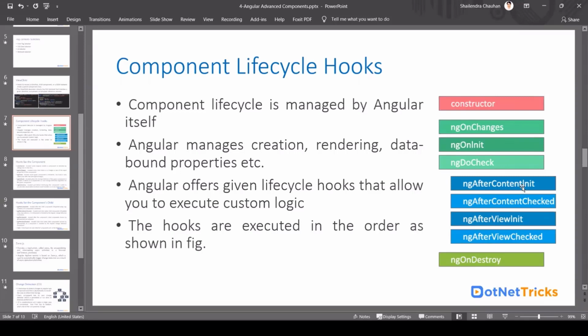ngAfterContentChecked, that is again for content projection. ngAfterViewInit for the view child, and ngAfterViewChecked, again for the view child. And then finally we have the ngOnDestroy. That is similar to the destructor we have inside a class.